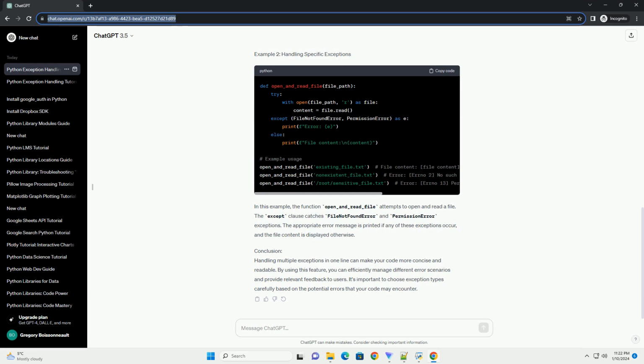In this example, the function divide_numbers attempts to divide two numbers. The except clause catches both ZeroDivisionError and TypeError exceptions. If any of these exceptions occur, the error message is printed, otherwise, the result is printed. Example 2, handling specific exceptions.